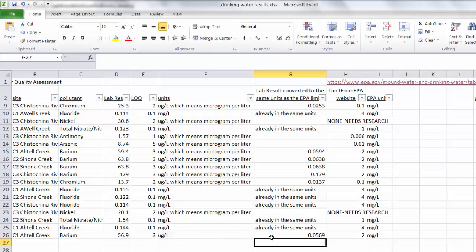And it tells me that the lab report shows that there were 0.0569 thousandths of a gram in the water, and we compare that to the limit of 2, and we can say we're very, very much lower than the maximum contaminant limit.